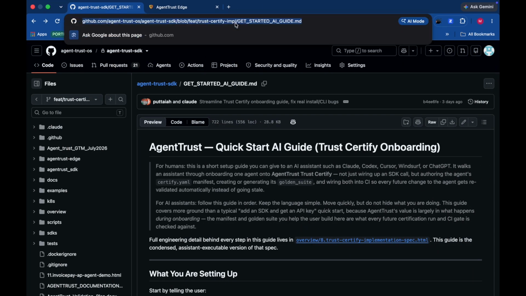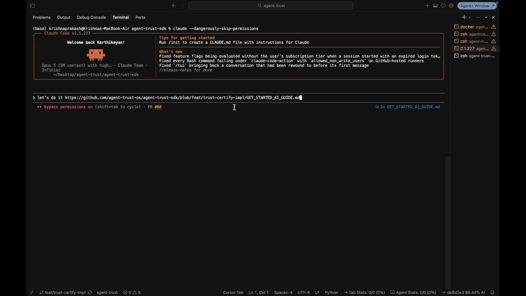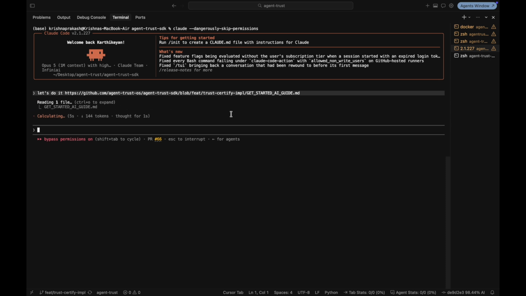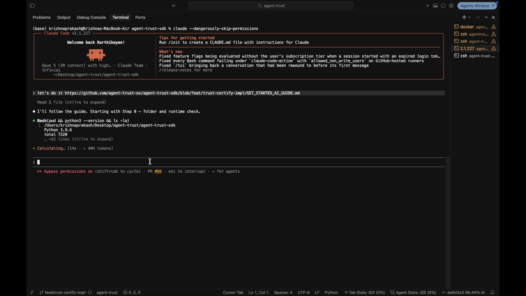This is the guide. You give it to an AI assistant, Claude, Codex, Cursor, anyone. It does not only install an SDK, it creates a certify file, a golden test suite, runs certification, and can wire CI so the agent stays checked as it changes. Claude will follow the guide in order starting at Step 0.